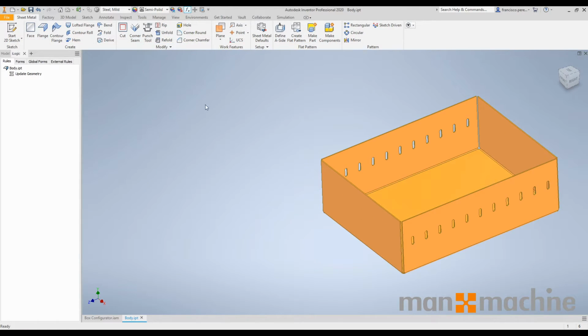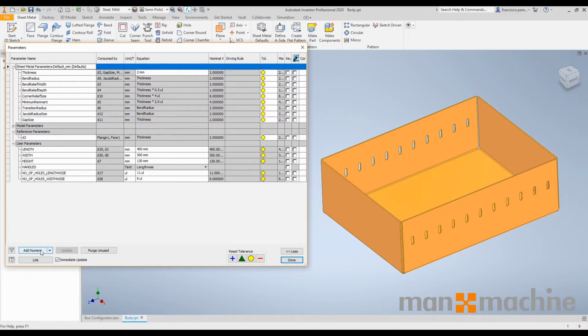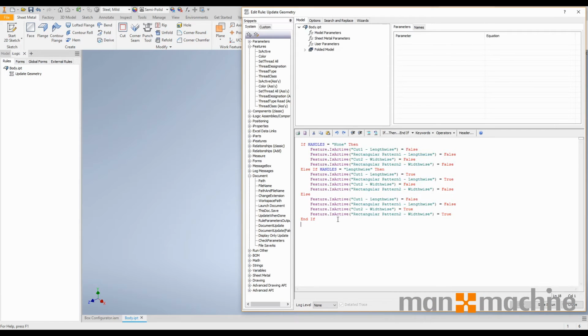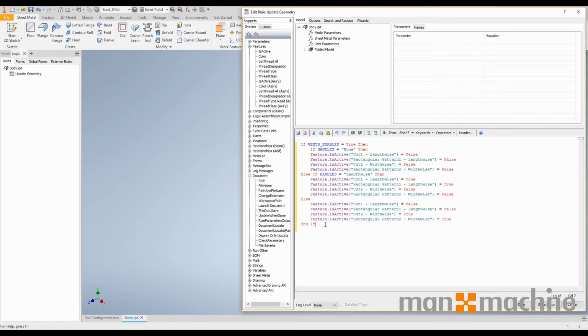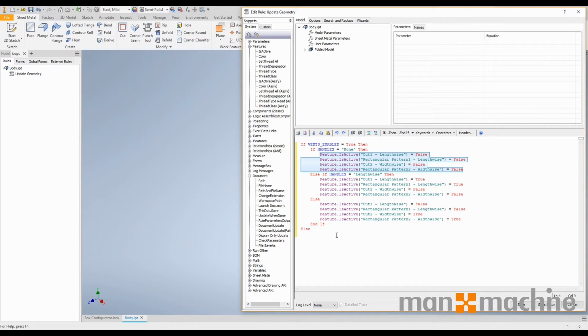However, there's another parameter that we've got at the top level, which governs whether or not there's vents at all. So we're going to have to make another, and we'll call it vents enabled. And by default, it will be true. And what we're going to do is turn this into a nested if statement. It's going to start off with if vents enabled equals true, then do the regular thing. However, I'll just add that in. If the vents are turned off, then just turn off all of the vents unconditionally.